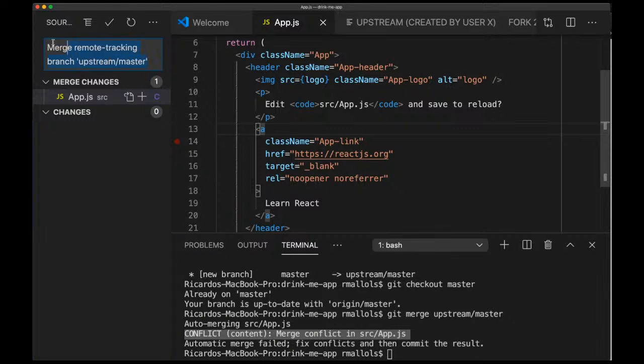You can also see that Git is automatically setting up a default commit message. I used to leave it like that. I mean, we are just fixing conflicts, right? I'm not particularly a big fan of renaming it, but you can change the message if you want. So the next thing we need to do is commit.